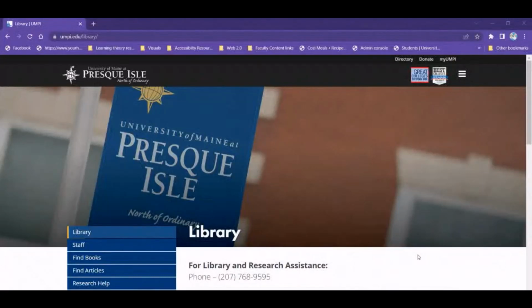Hi there, everybody. It's Heather Nunez Olmsted from UMPI Center for Teaching and Learning, and I want to walk you through an amazing resource that we have to help us with our research across classes, and that is utilizing the RefWorks tool at the UMPI library.